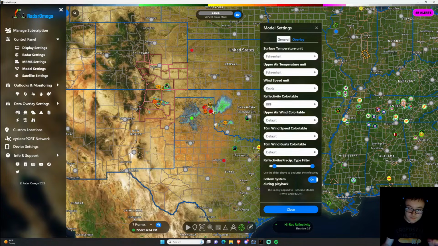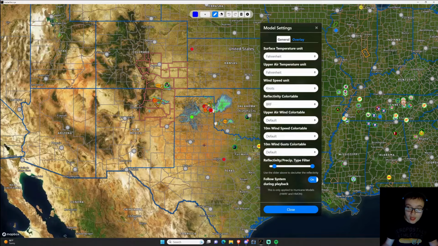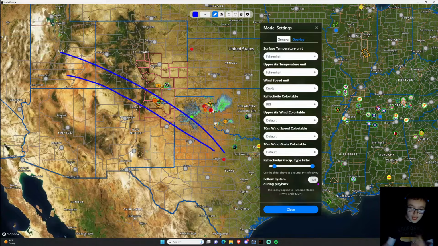Basically, what that does is if there's a hurricane and you're looking at a model, when you click the play button for models, it will just follow along with that hurricane track. If you don't have it on, that hurricane will just go on without the screen moving with it. So if you have it on, the screen's going to move with the hurricane and the animation. If you have it off, the hurricane's going to get off the screen and you'll have to drag the screen to follow that hurricane or whatever it may be.